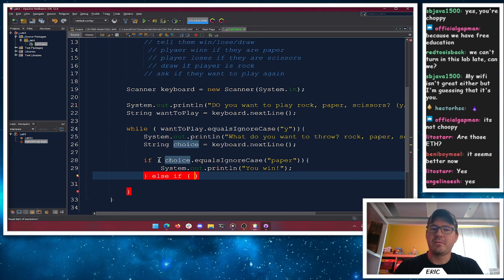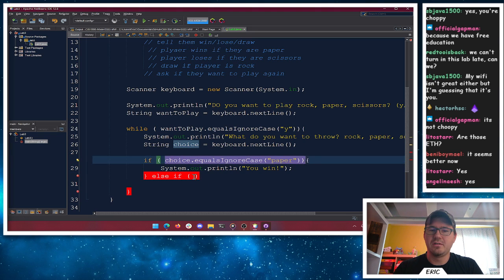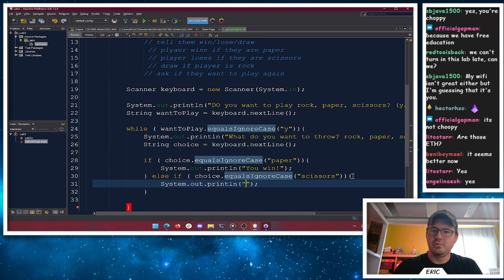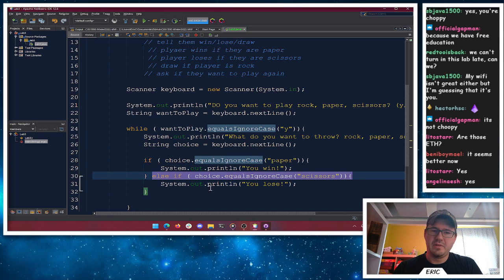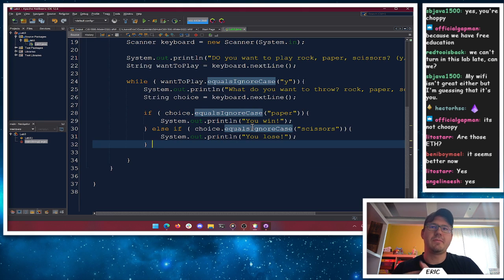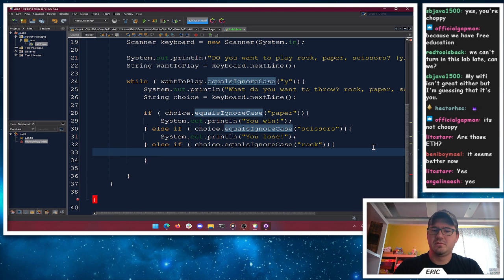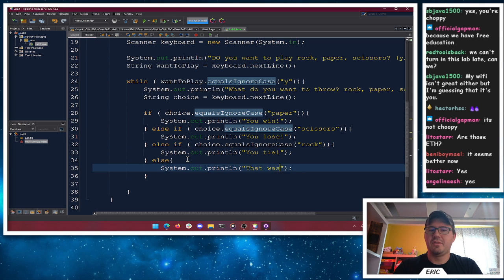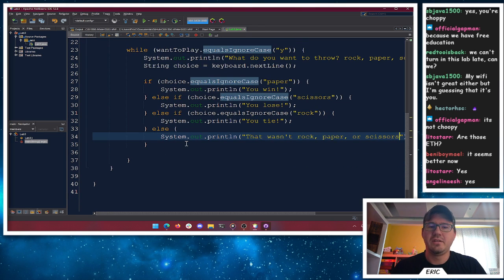Else if they're not paper, well then we can copy paste here. If they are scissors, they lose. You lose. And then if we want to be nice, it could just be an else. Like if it's not paper and it's not scissors, maybe it's rock. But in this case, I think it makes a little bit more sense to check to see if it is rock and tell them you tie, because then we can have just another else here that says that wasn't rock, paper, or scissors. Now this wasn't required or anything, but this is just a nice to have here.